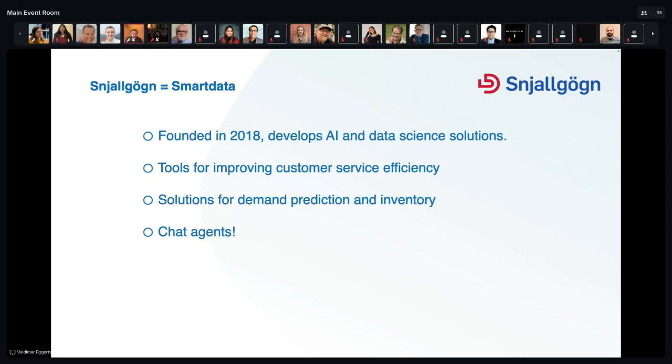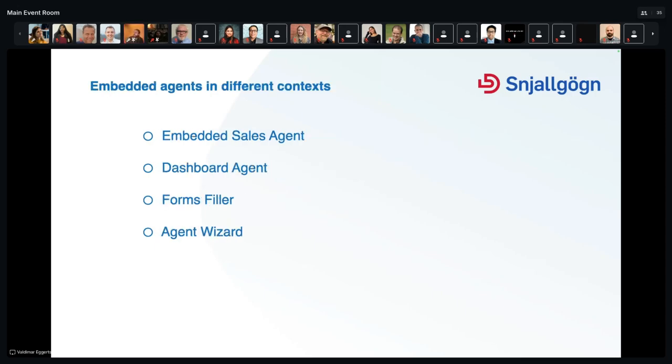But what I do is mainly the chat agents. Lots of them by now. I'm going to show you a few. There's the embedded sales agent, the dashboard agent, the forms filler, and the agent wizard.